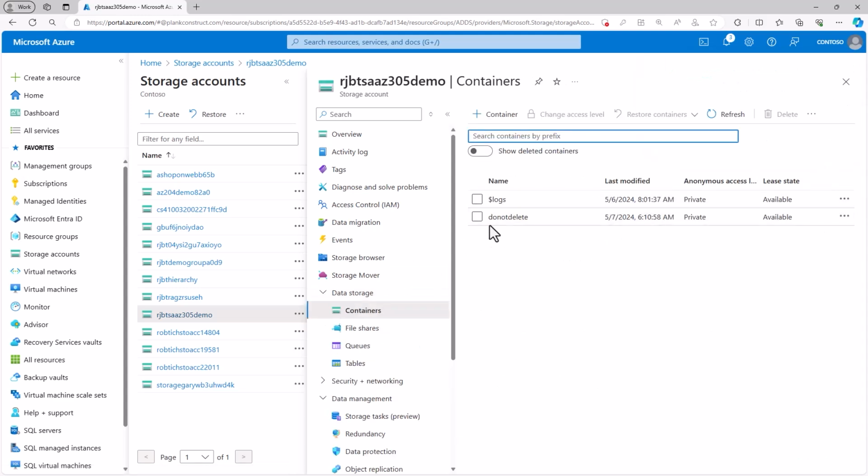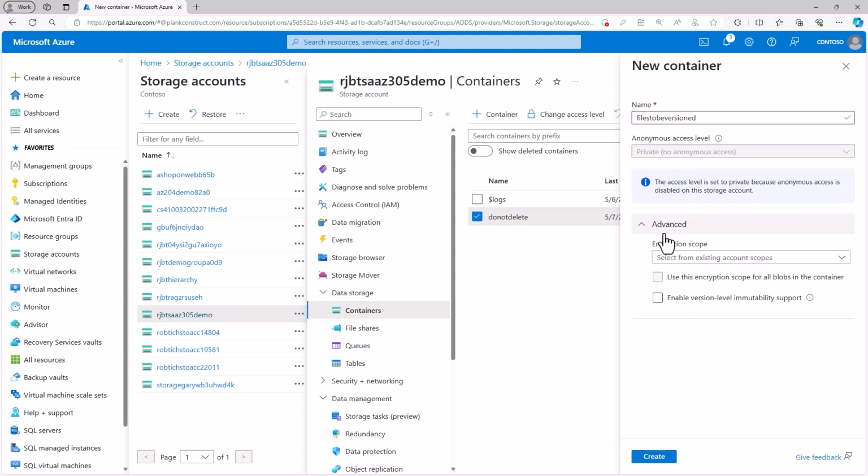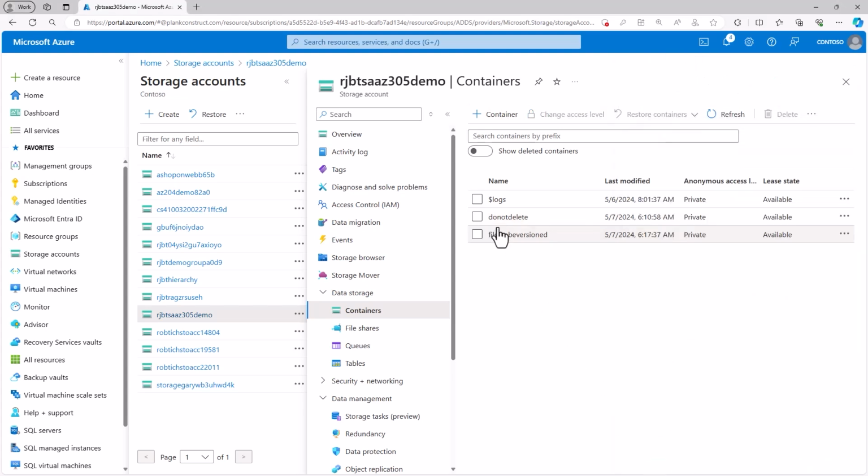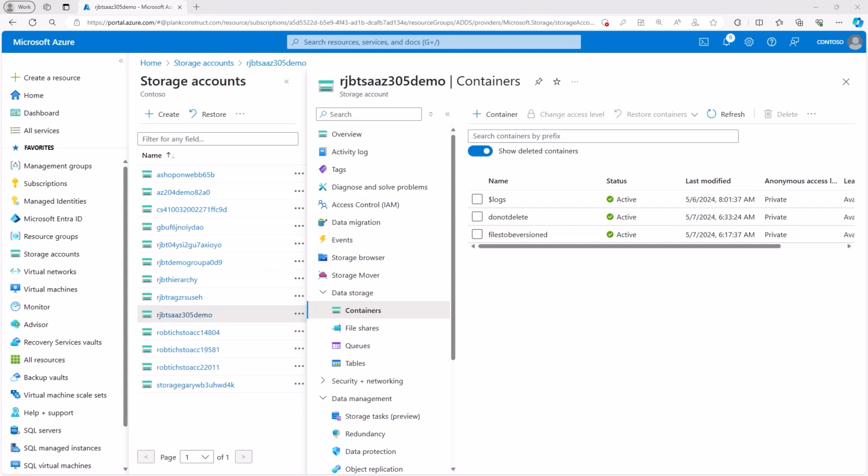So I've got a storage container, do not delete. I'm going to create a new container for versioning. When you set up the container, you can enable the version for immutable support. So I've got a do not delete, and I've enabled the container recovery as well as the blob recovery at the storage account level. And I've now got a container for versioning, and it also will have the same capabilities of recovering both the container and the blobs inside of it. Let's look at the various types of deletion and recovery, both at the container level and the blob level.